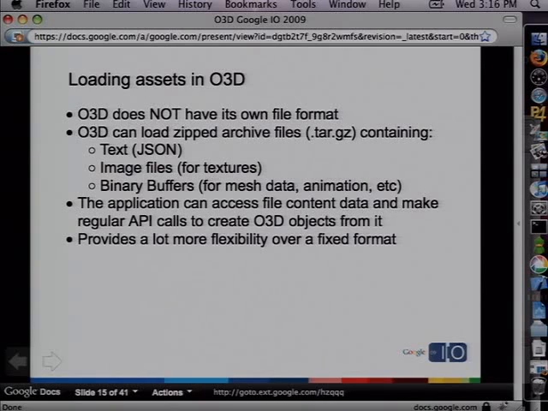But what we did is we created an API that allows you to load in the browser these zipped archive files. These zipped archive files can contain generally three different types of files: text files, image files, and binary buffer files. For example, if you wanted to bring in a whole scene, you would probably describe the contents of the scene in JSON format and store that in a text file. You would put all your textures in image files inside the same archive. And finally, all the heavy data, like vertex buffers, index buffers, and animation, will go into binary buffers.